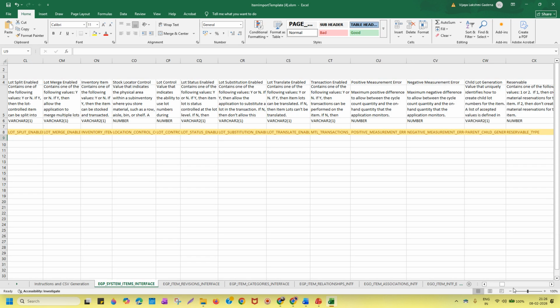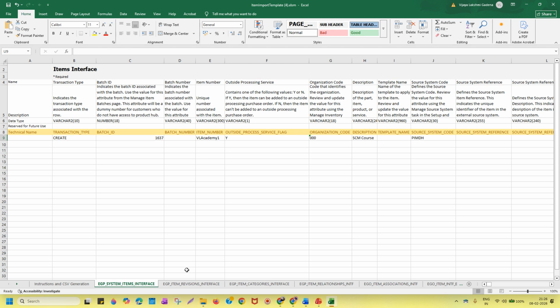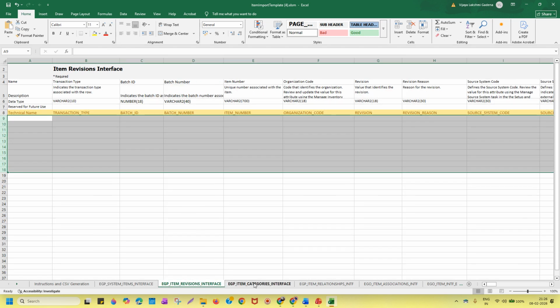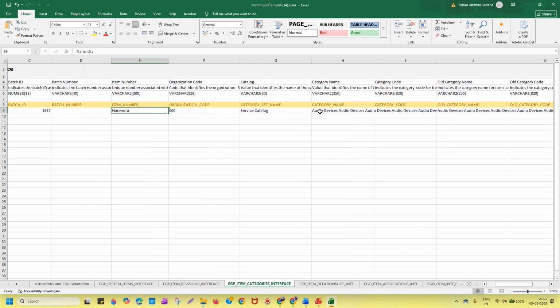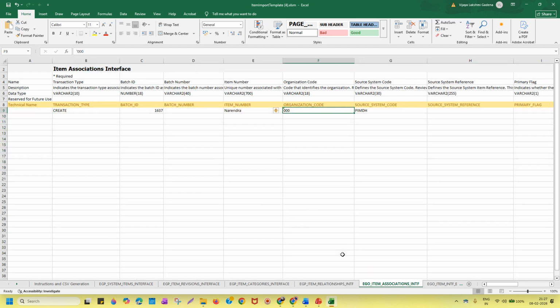Okay. So this is the first page where I'm entering the items. Then revisions, I'm not entering anything, but categories, which category I'm loading, that category details I'm loading. So create under item number, and I'm adding here service catalog, and that category information. In all other sheets, I'm not entering any data. So this is about association. I mean, three sheets: system items, item categories, and association. First association I need to do too, because I need to create under the item master organization, right? So that's what I gave here, the entry in the item association page.